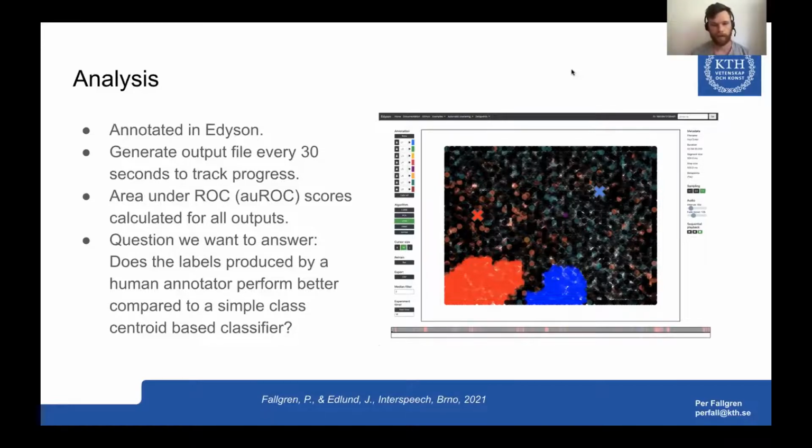And the main question we want to answer here is: do the labels we produce by a human annotator perform better than a very simple centroid-based classifier? And we want to see if there is any improvement over time when annotating.